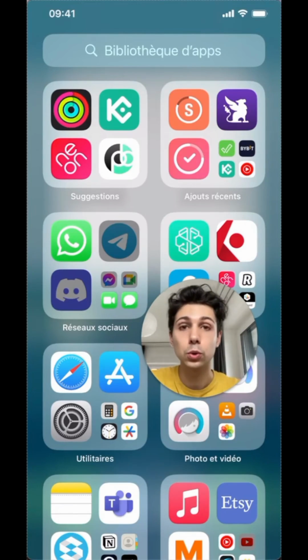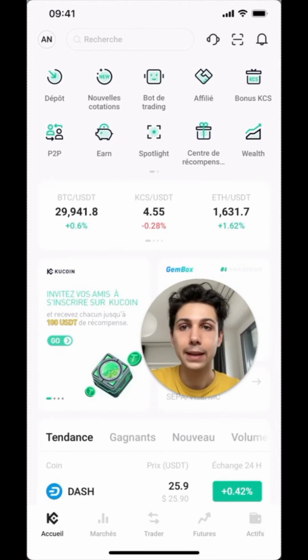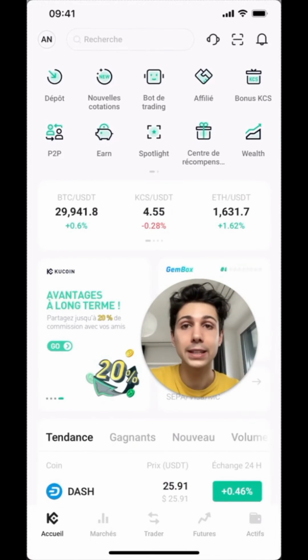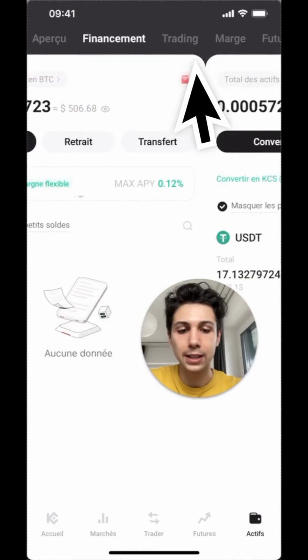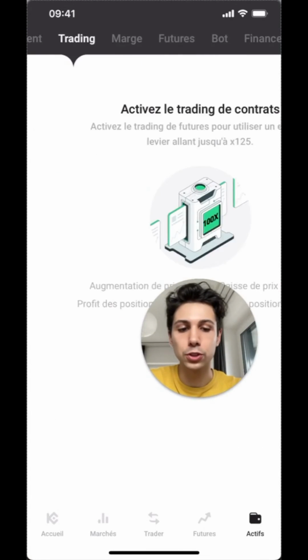I'm going to show you on the KuCoin mobile app, but it's the same if you're using the web browser at kucoin.com. So I open the KuCoin app and land on my account. First, tap on the assets icon at the bottom right. You'll be able to see an overview of how much money you have on KuCoin across your different accounts. You can see that you have different accounts: funding account, trading account, margin account, futures, and so on.